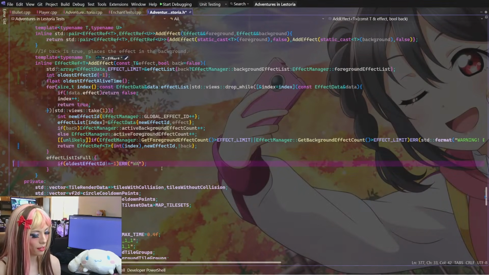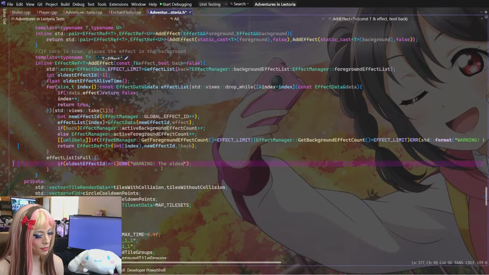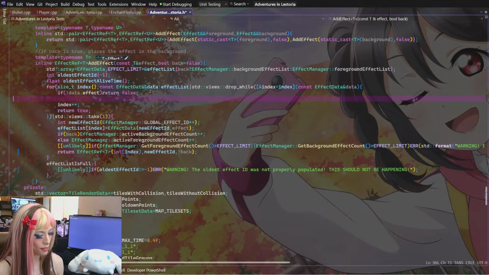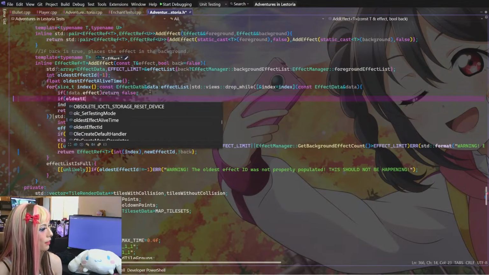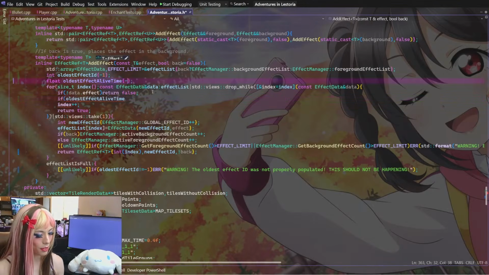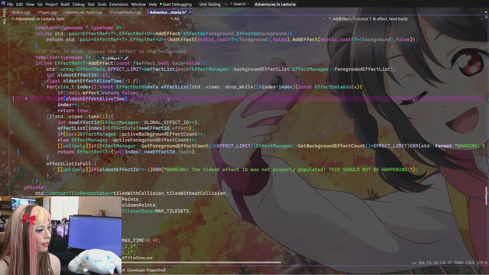So here we're just gonna say, warning, the oldest effect ID was not properly populated. And then we just say the classic, this should not be happening. And we'll throw an unlikely tag on this as well. And then to implement this, every time we iterate through one of these, we just say if oldest effect alive time. And the way I would like to do it is if it's a tie, we would like to use the oldest slot we've already identified. So I'm actually going to set the oldest effect alive time to a negative number as well. That way, no matter what, we'll start with an effect in there.